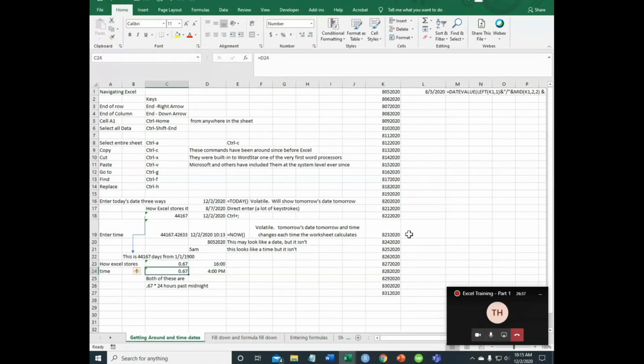And this is how both of those are stored. Notice they're not connected to a date, so they're only what proportion of 24 are those hours. So both of these are 0.67 times 24 hours past midnight.